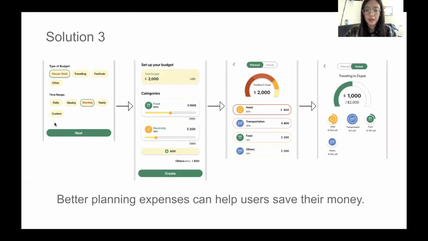I will also use a scenario to help you better understand how it works. If someone wants to make a travel budget for an upcoming trip, in this situation, he or she may need to customize their own date. They can also use the categories to simplify how much each part plans to spend.